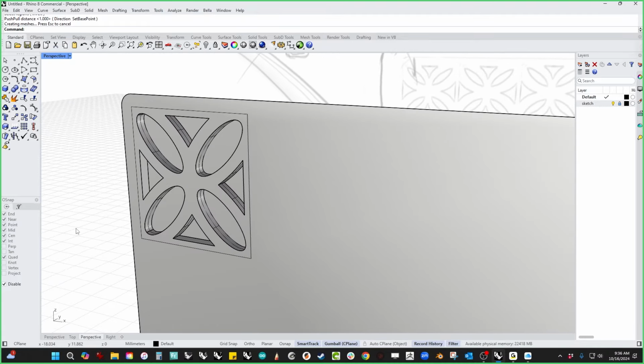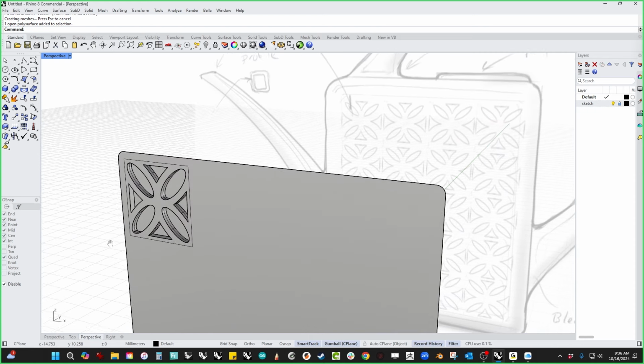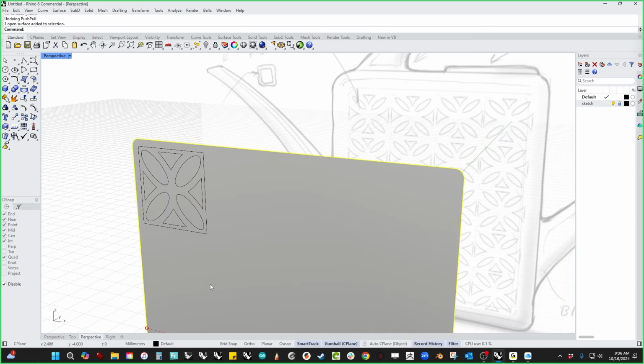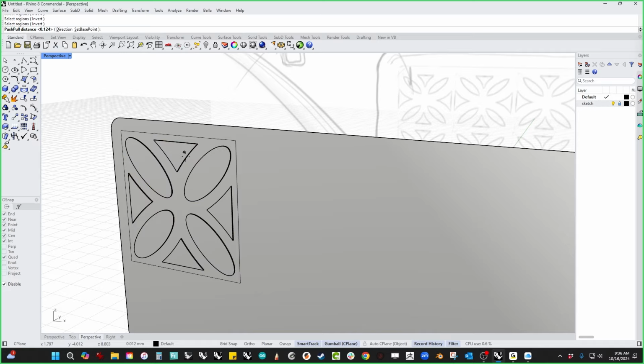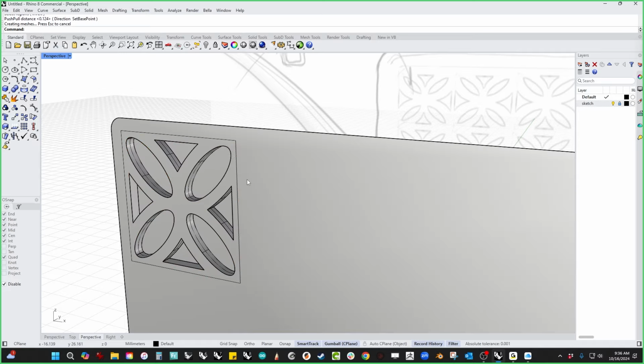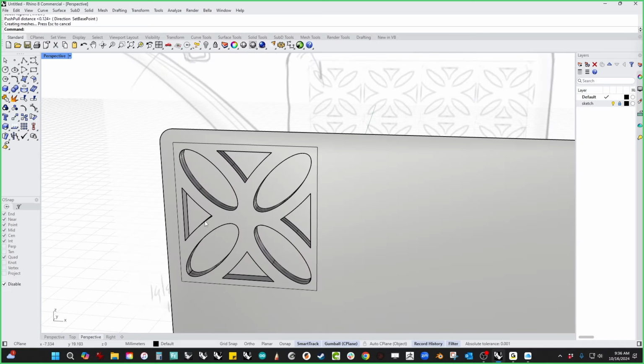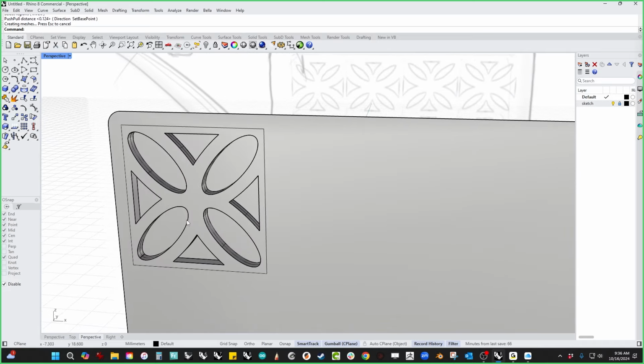And then what I'm going to do, actually before I do that, I might copy this surface just so I have it. I'm going to just copy it and leave it in the clipboard. And let's run push pull again. Shift clicking the spaces that I want to click. And I'm just going to right click, and that's going to drop it to the distance that I wanted before. So now I'm going to trim everything else away.